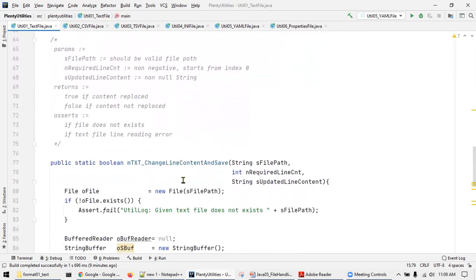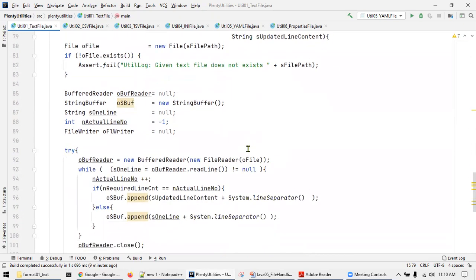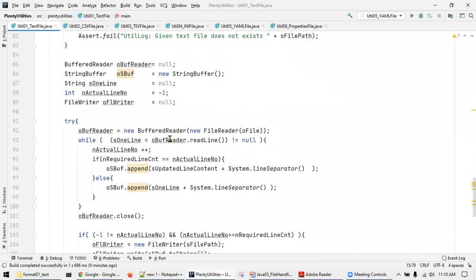Right, so this is about reading the file, and this is about changing the content and saving. Independently, you need the file path, the required line count where you want to change the content, and the updated line content. Again, there's a check here for whether the file exists or not. In the BufferedReader, I'm reading line by line, and the moment I get the same line number, I will just append here. So the new line content I will add, and I will add a line separator, that is a newline character, at the end. This logic is one way to implement it.